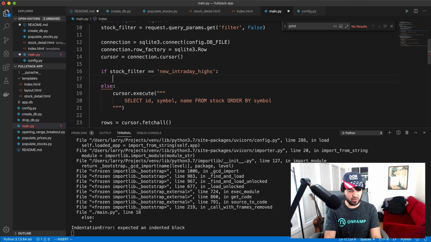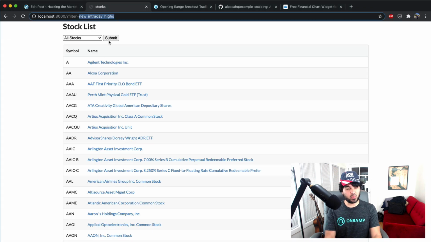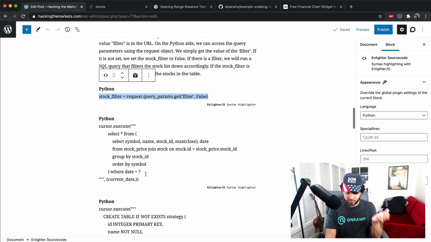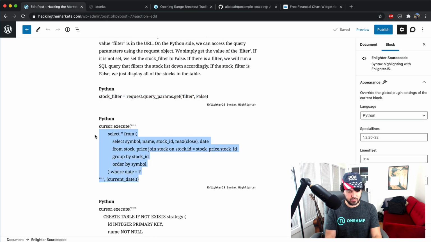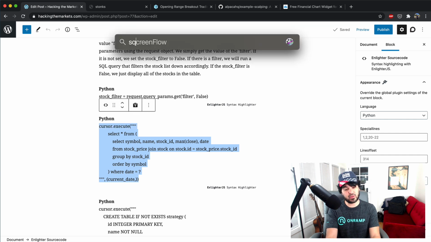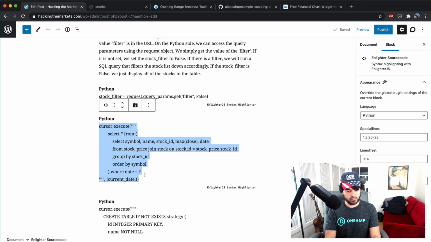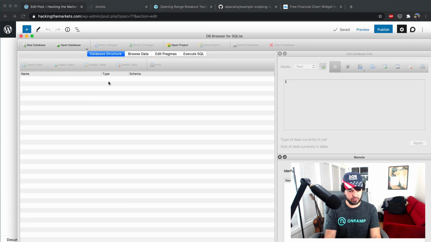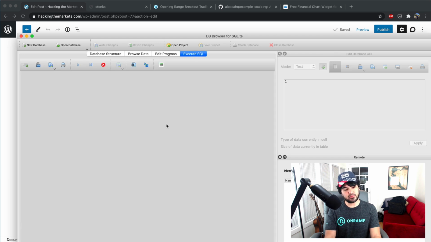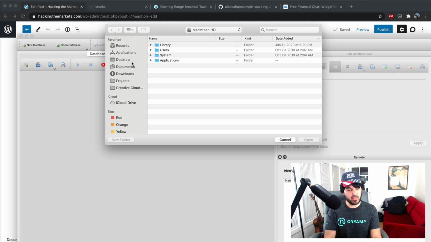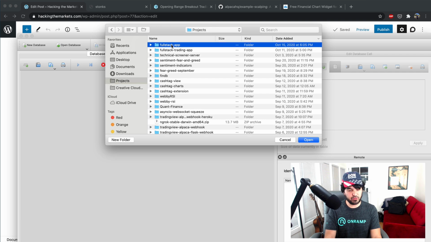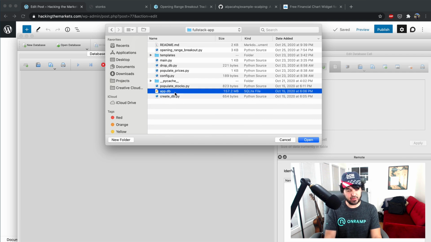So how do we do that? What query can we run? I've prepared the query right here, and let's run this in our SQLite database browser. I'm going to get this query, and I'm going to open a database. We're going to open full_stack_app.db.